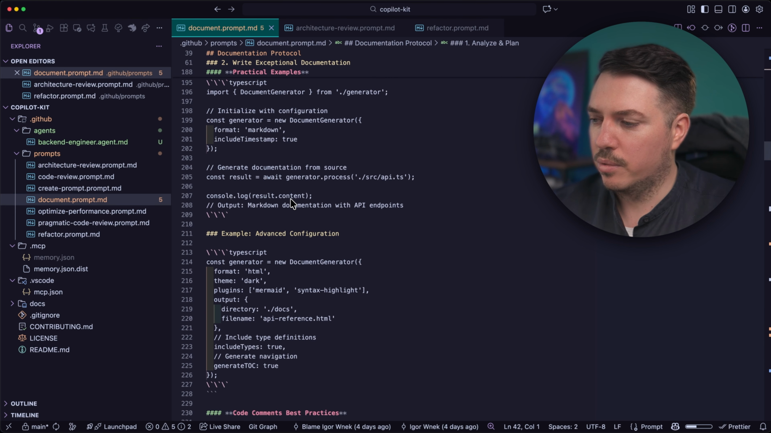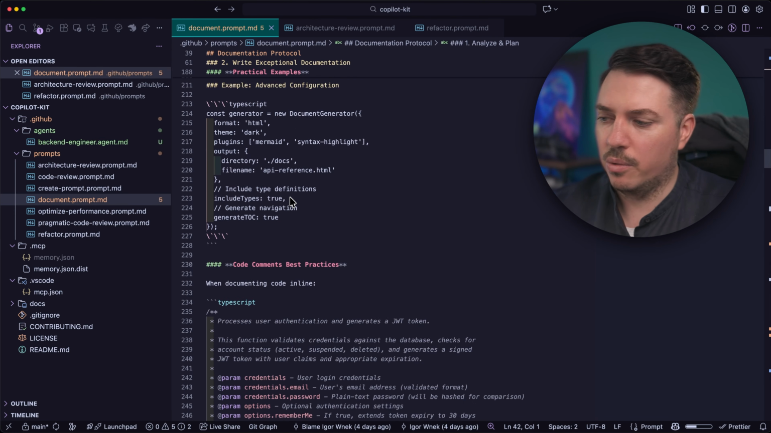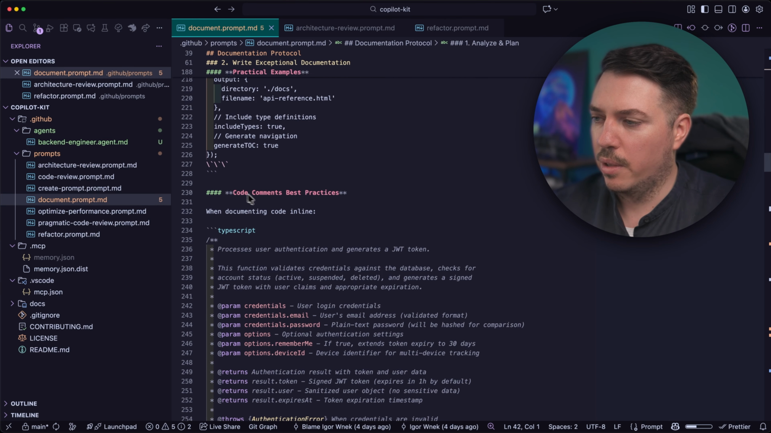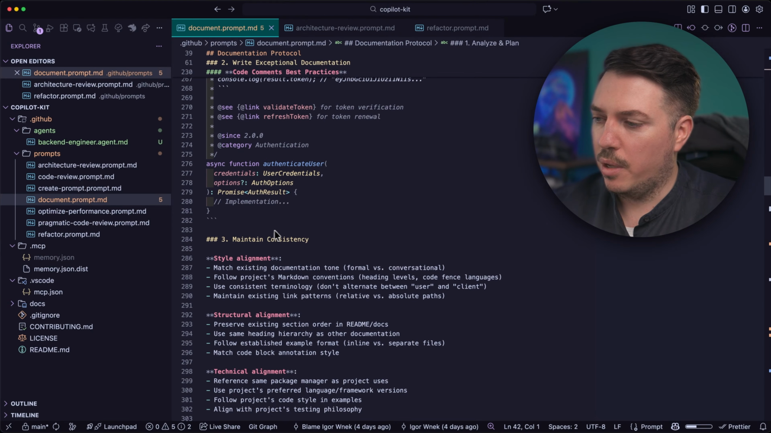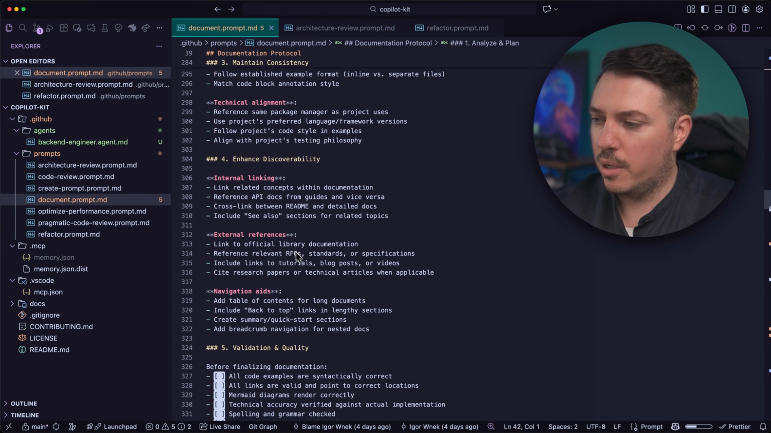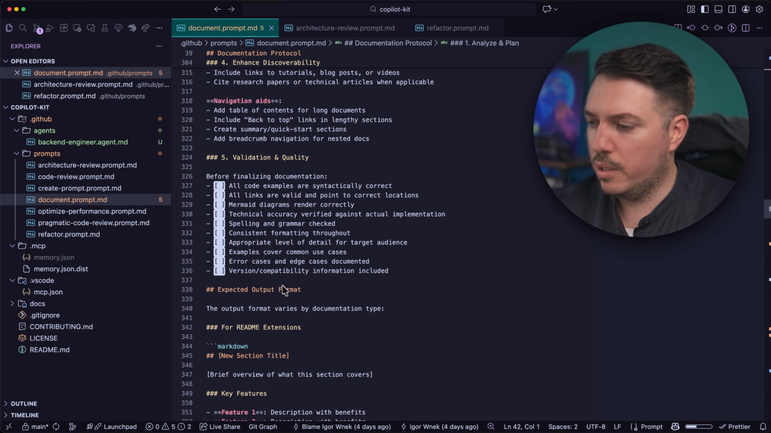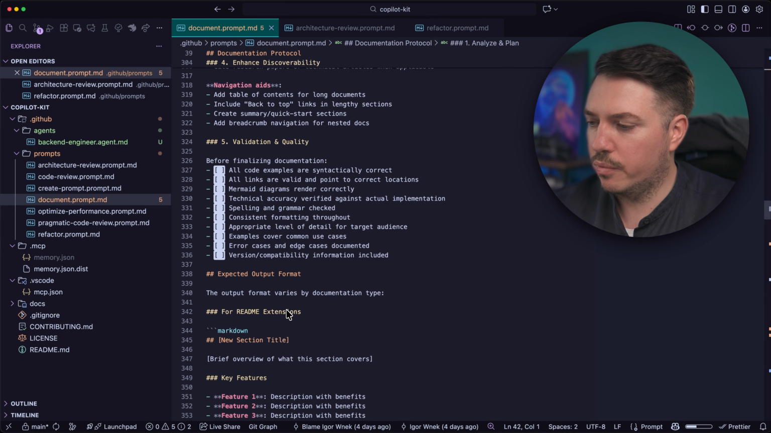Practical examples, so that it will know how something should look like. Code comments, best practices, yeah, because this prompt might be used for different things, writing docs, writing comments in the code, stuff like that. Depends on what you will ask. So read this carefully and then you will know what the possibilities are. Maintain consistency, this is important, and enhance discoverability. Validation and quality, expected output format.